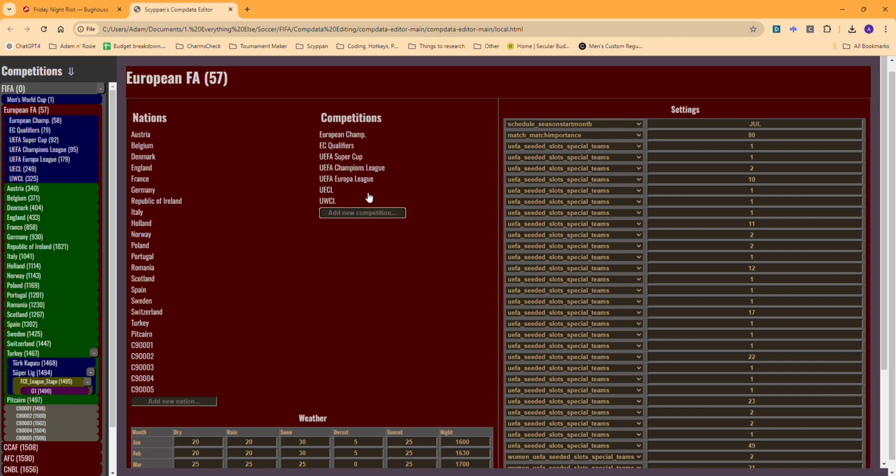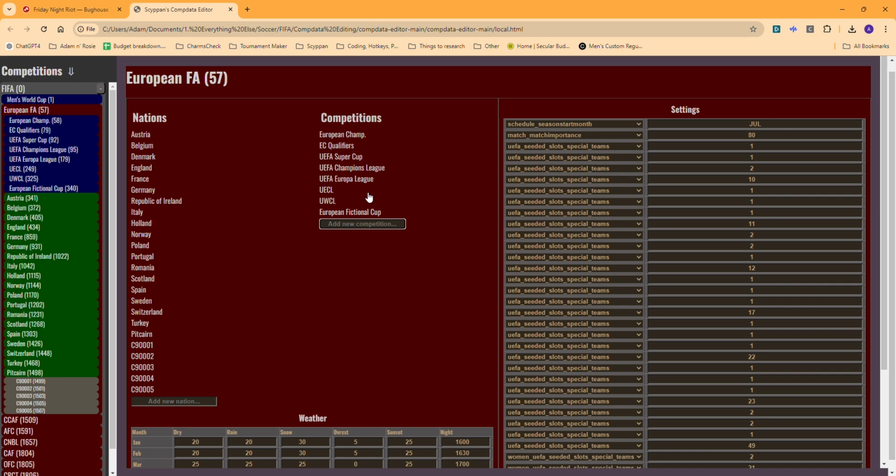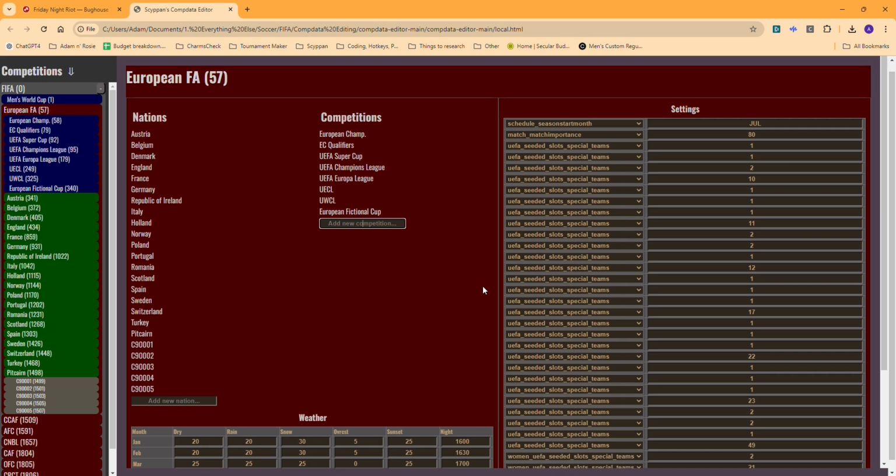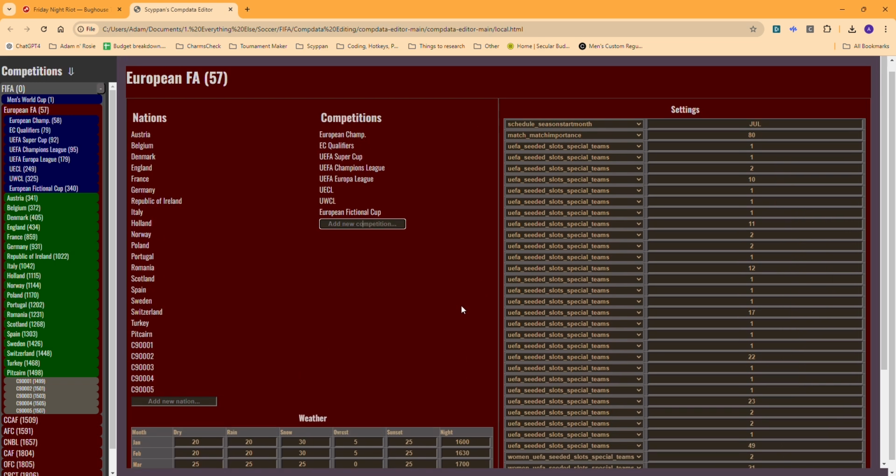Same thing with competition. We could add a European fictional cup. Then it adds it in there. And it should be updating the IDs correctly. Settings is the same as before. Weather is the same as before. So we're good here. All that's the same.